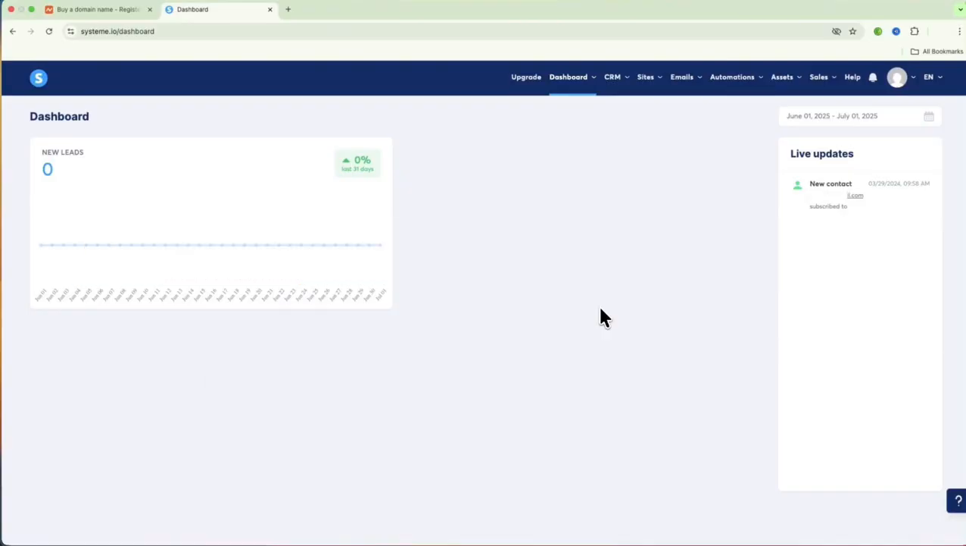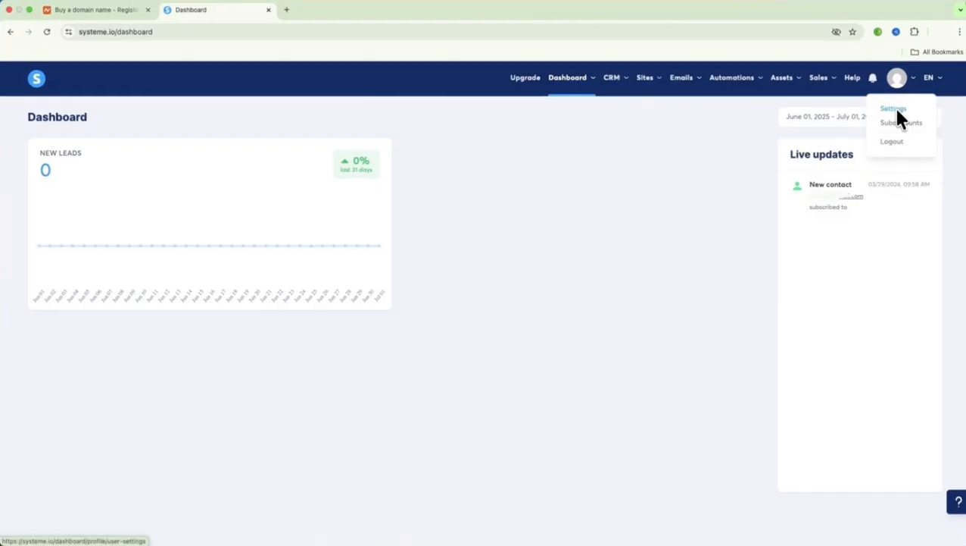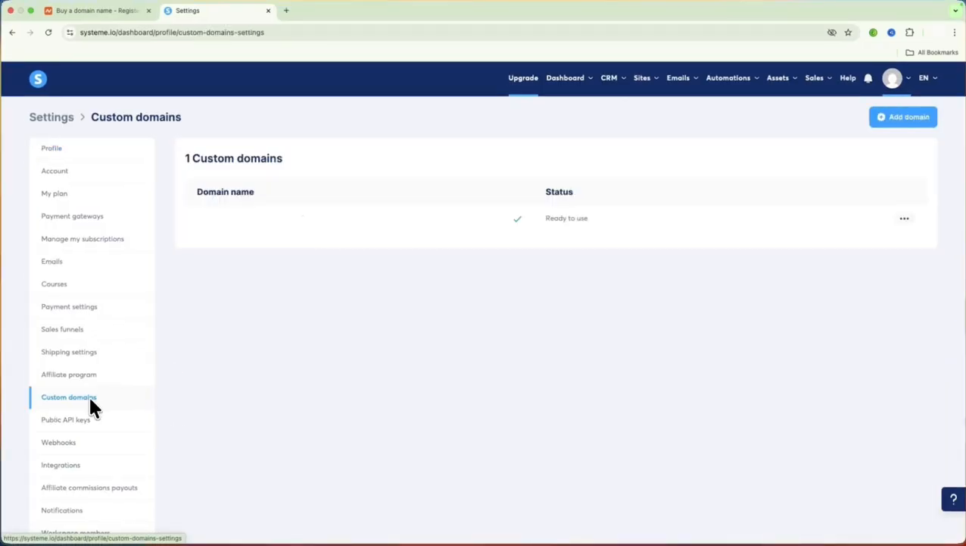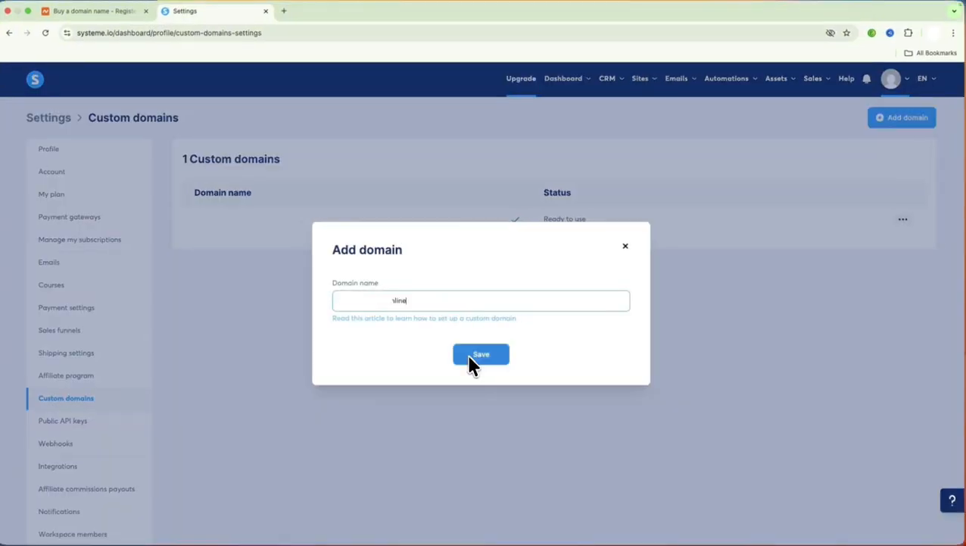First, log into your system.io account. Once you're inside, click on your profile in the top right corner. Then, go to Settings. On the left panel, click on Custom Domains. Here, click Add Domain at the top left. Enter your Namecheap domain and hit Save.